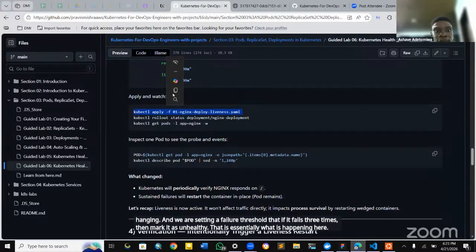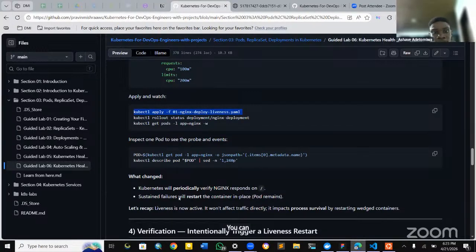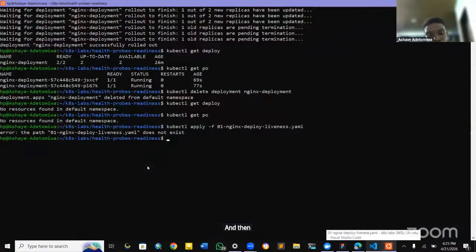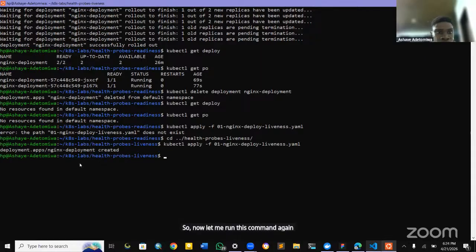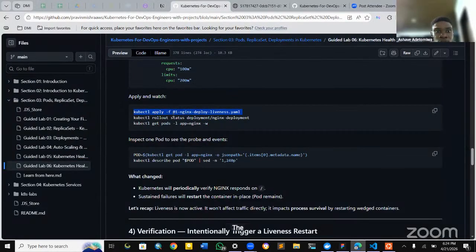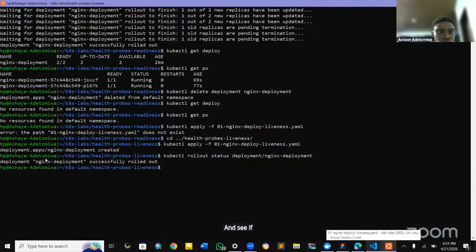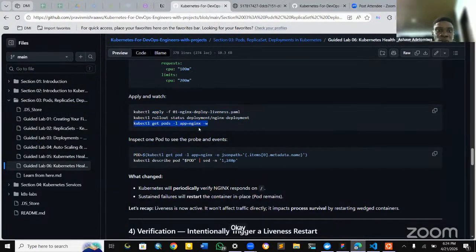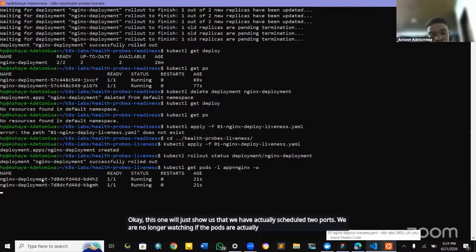So we can now apply this. Let me cd dot dot and then health probes liveness. So now let me run this command again. The command has successfully run. We just need to check the status of the deployment and see if it has successfully rolled out. So it's successfully rolled out. The next thing will just show us that we have scheduled 2 pods. We are no longer watching if the pods are running. So this is done as well.